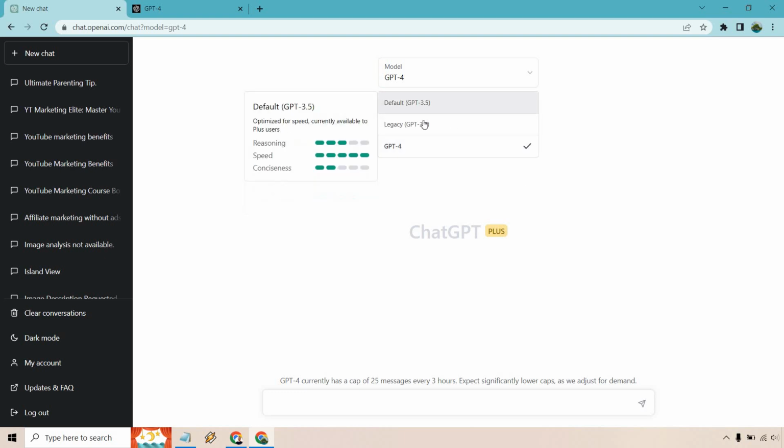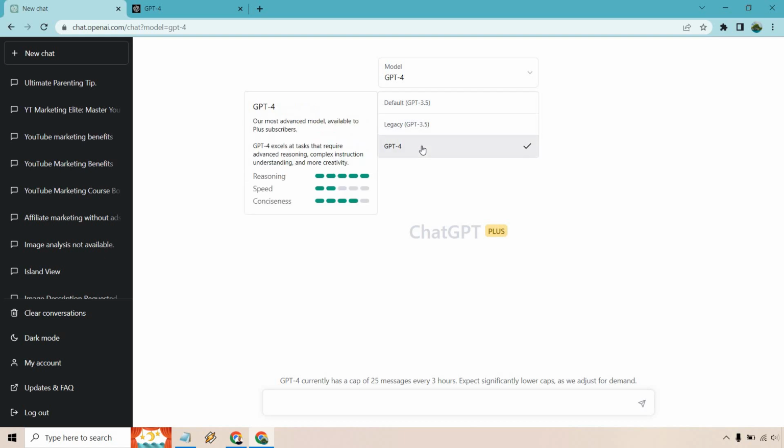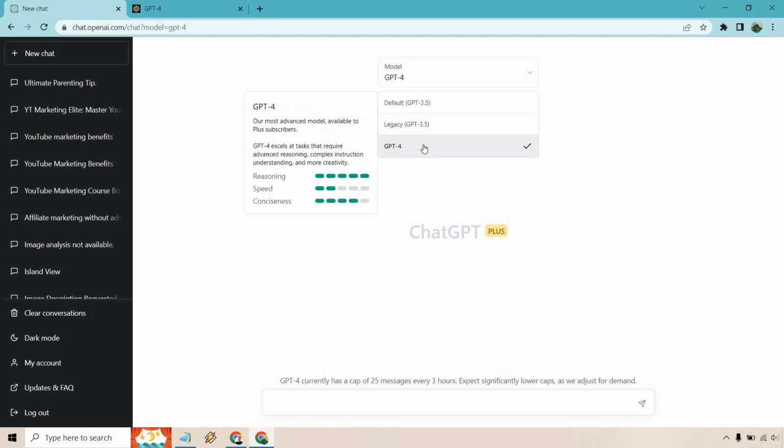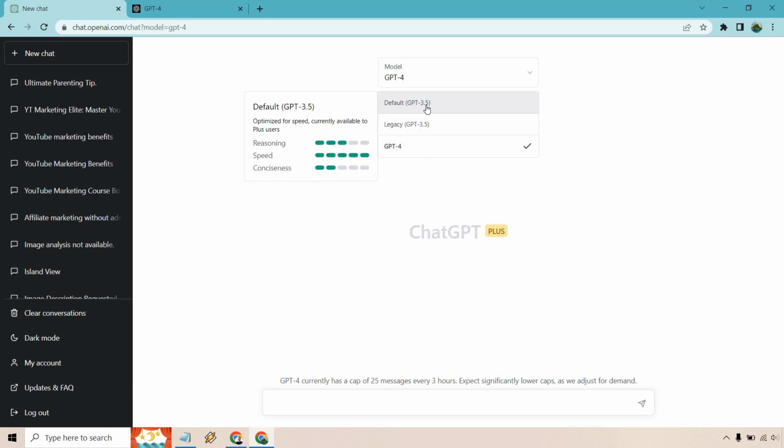So let's start off with 3.5. Right off the bat, as you can see, let's just do the default one. Optimized for speed, currently available to Plus users. So if you're going to be using ChatGPT 4, you're going to need Plus either way. And if we compare these two, you're going to see that with 3.5, the speed is through the roof. That's going to be a huge difference right off the bat. You'll see that I can pretty much talk over it when I create 3.5 content.